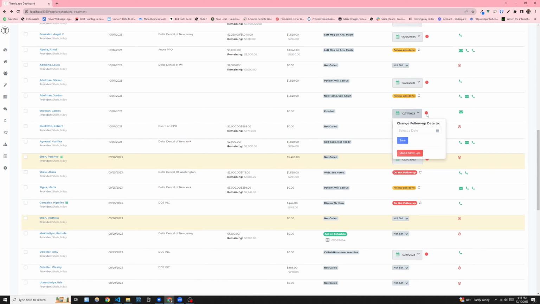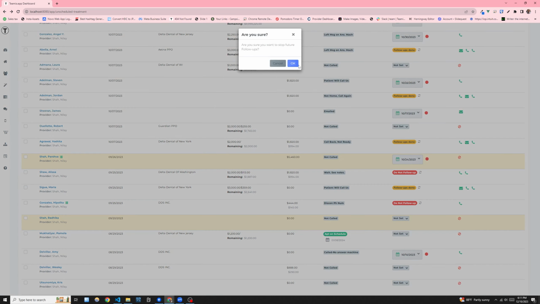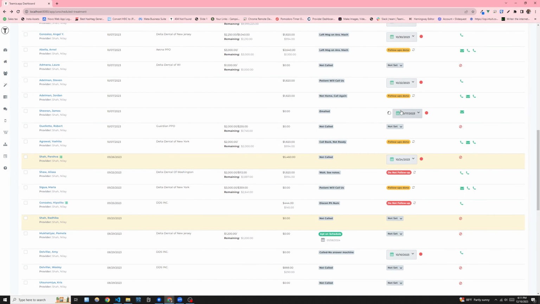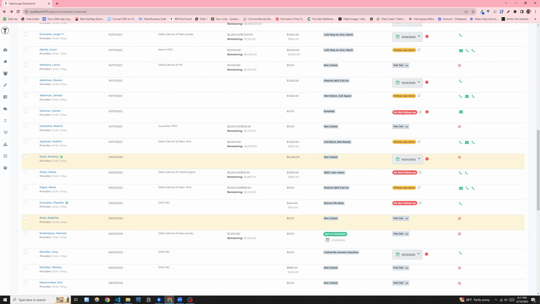The other way of doing it is you can actually stop follow-ups. For example, for any patient who has been followed up on, if you click this down arrow, you can either change the date of the next follow-up due, or click on stop follow-up and it'll tell you that you can no longer follow up with that patient. So there are a lot of quick actions available from the list you're looking at already, and a lot of customizations available.